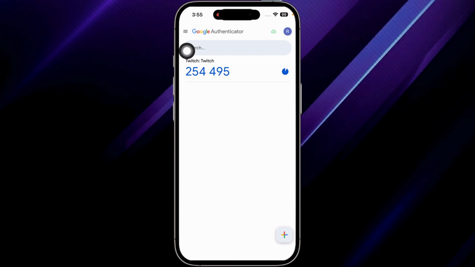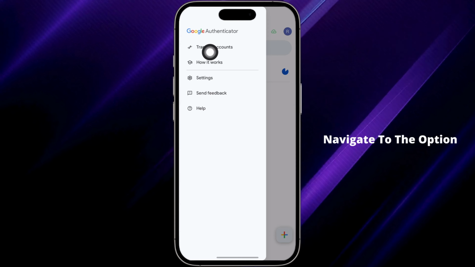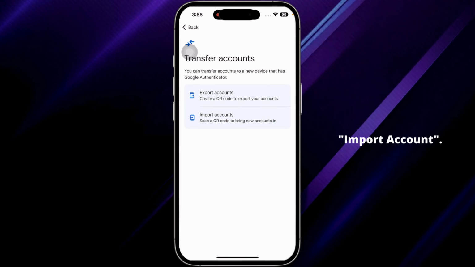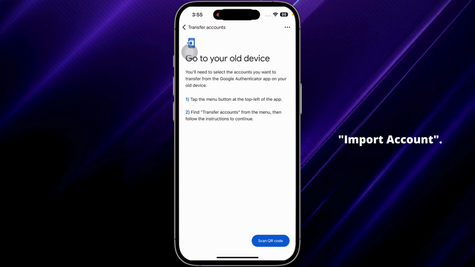For that, click on three bars given at the top left. Navigate to the option Transfer Accounts. You'll get two options, Export Accounts and Import Account. Select the option of Import Account.